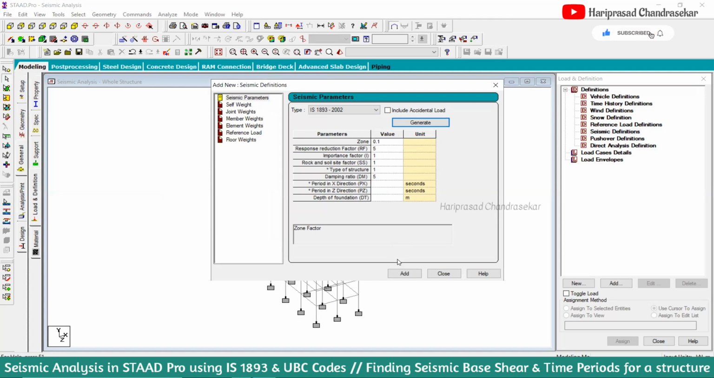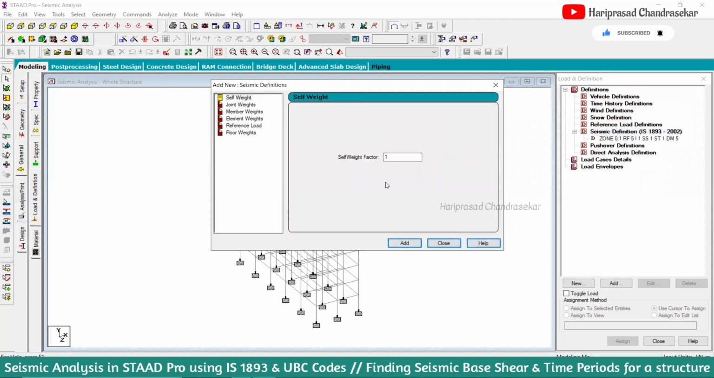Or you can put your own thing. So you only need to add it, nothing else. Once you add, it will ask for the sulfate factor. So one, okay, sulfate of one. And now here you can go for joint loads, if you want member loads.